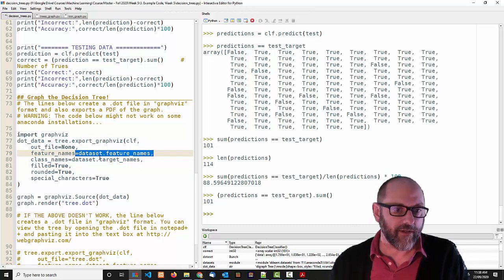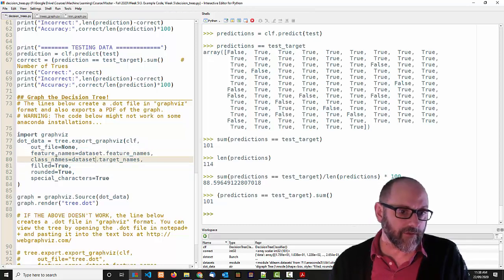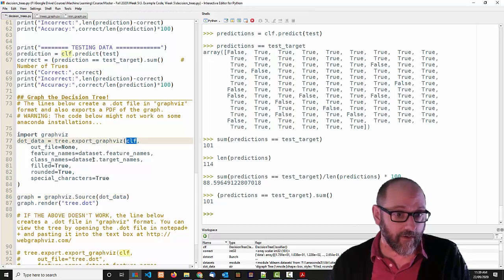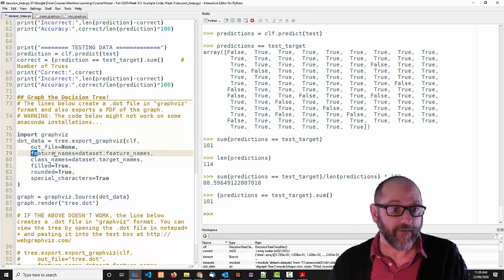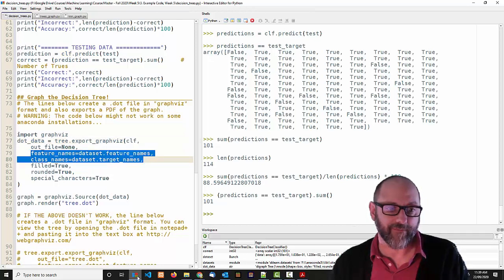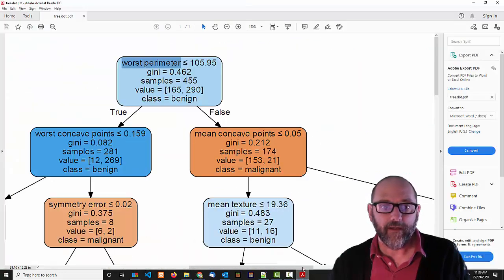So you do have to do that with it. And yeah, there's the classifier. Everything else you can fill in the way that it is. There's the classifier, and there's the feature names and class names if you have them. So you have to customize that. And then you get this.